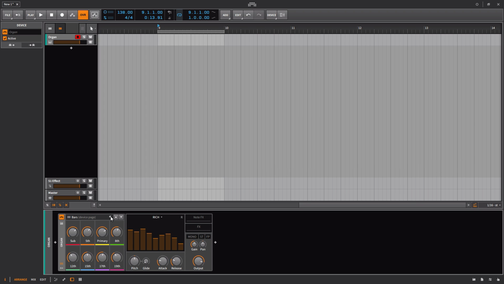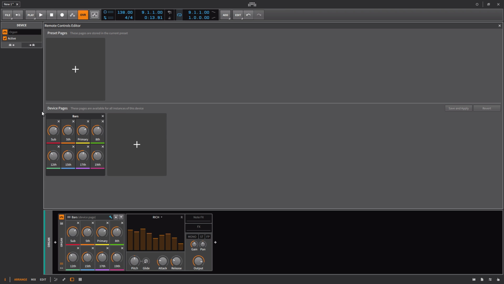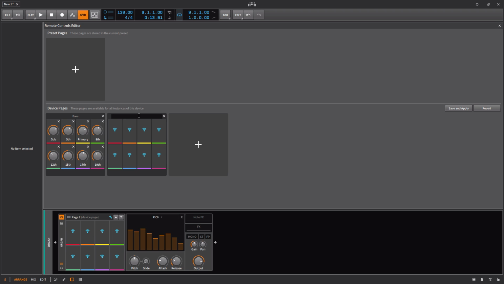If you want to go in and adjust things, you can just click on this little wrench here, and you can see that we can add multiple pages per device, and I've deleted some of the pages that were here so I could show you an example. So currently we have a remote control page to control the relative level of the bars from the sub up to the 19th. But I could go in here and create what they call page 2, and let's call this common.